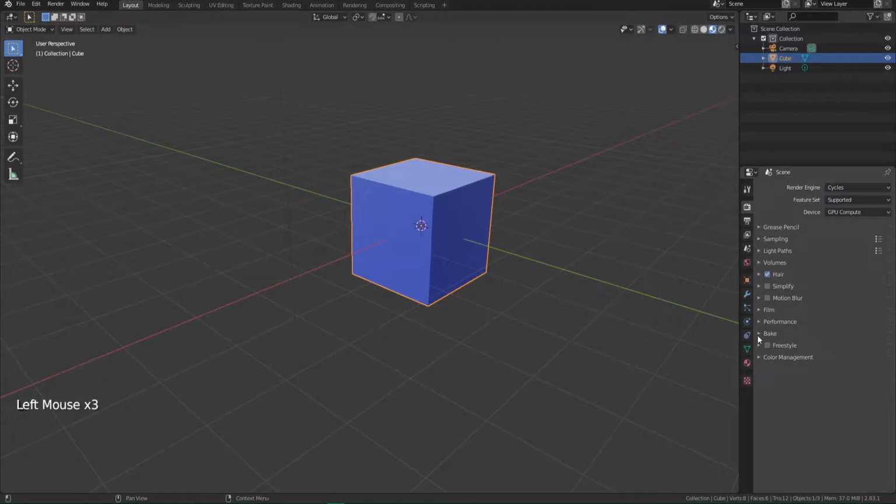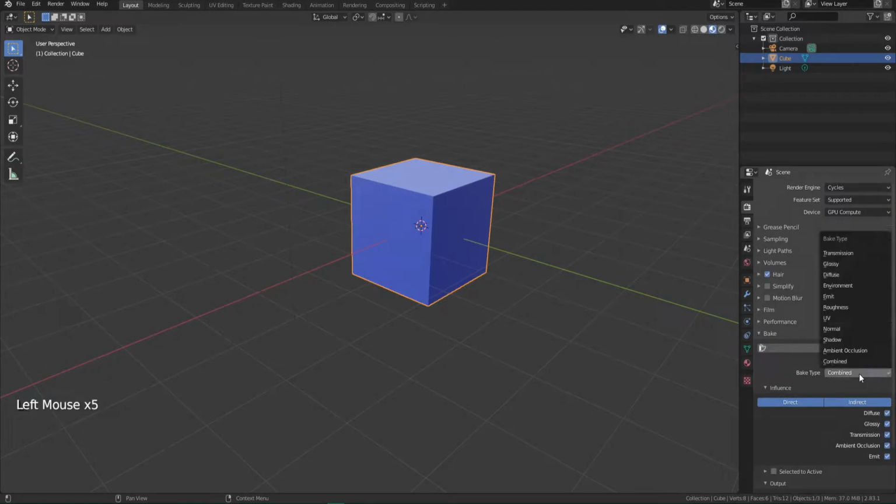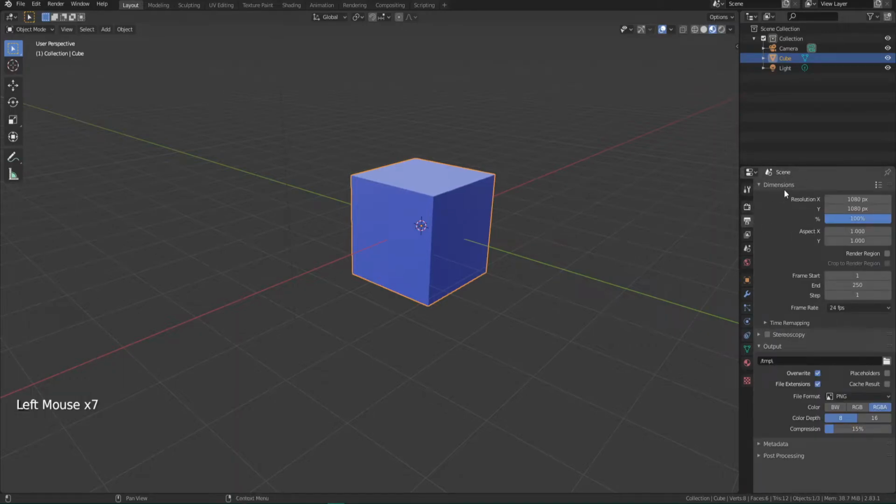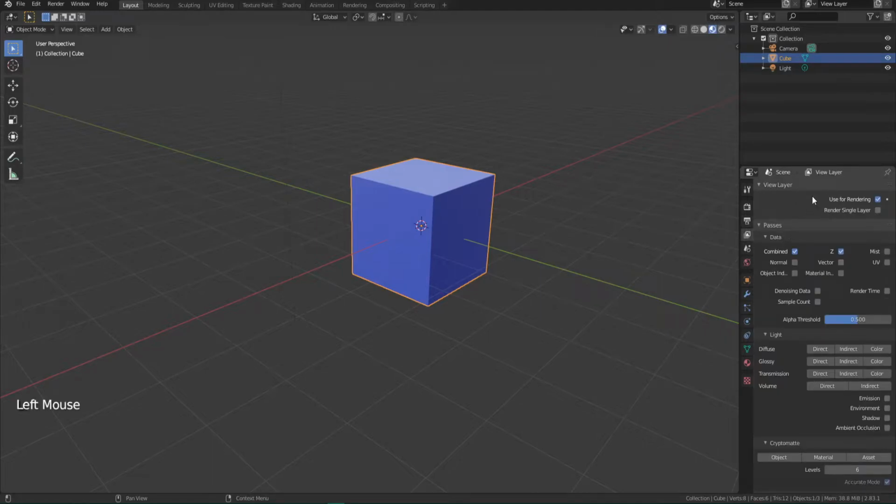So like if you want to go bake out an ambient occlusion map, you can do that here. This is your dimensions, like for your render, like what size you want your image to be. Do you want to render it at half just to make sure it looks good before you render it full? The bigger your image is, the harder it's going to be to render, the longer it's going to take. You can pick what you want to render it out as.